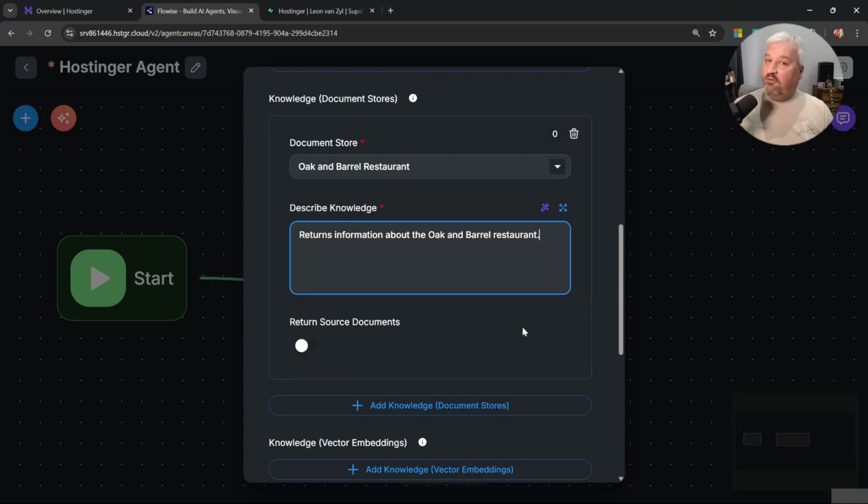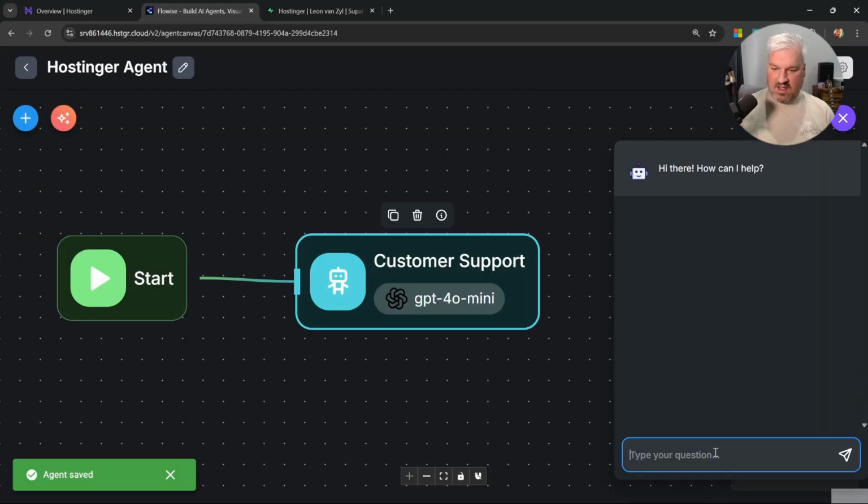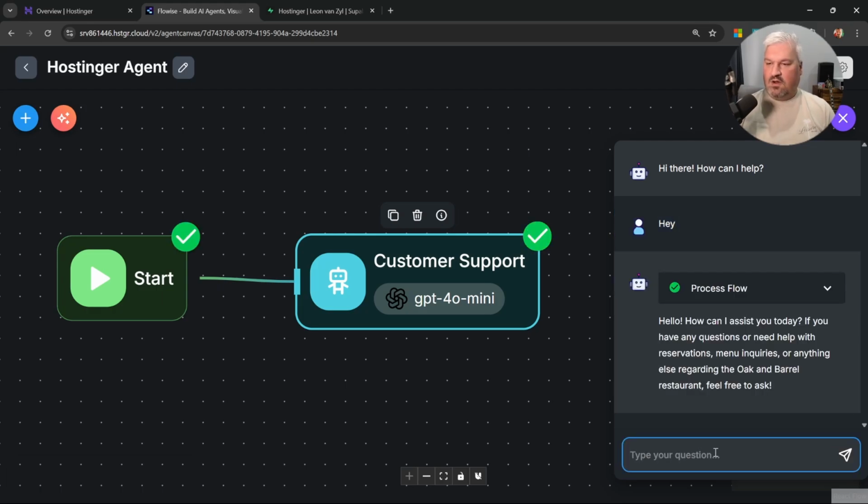Cool. Now, if we wanted to, we could enable return source documents, and this will return the citations of this information. Now, this is something we don't typically want to show the viewers of our website, so I'm going to keep this disabled. Then let's save our flow. Let's test this, and let's say, hey. All right, let's ask a question like, what is the price of a steak, for example?